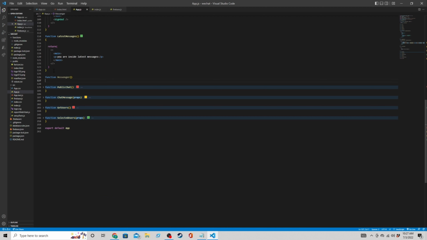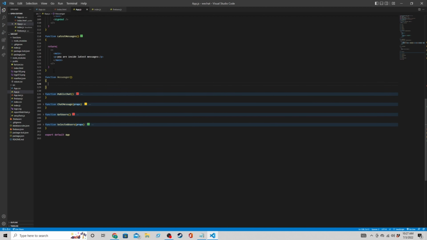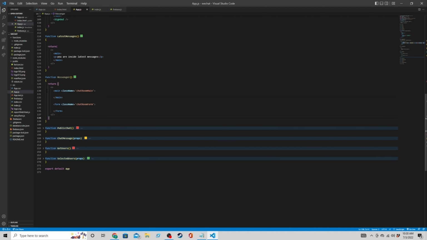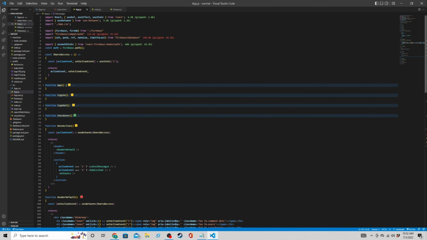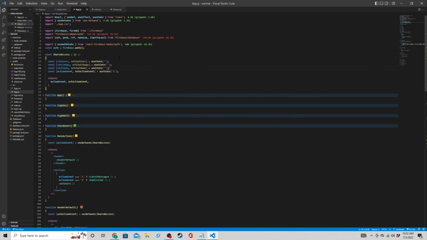Now under latest messages let's create a function called messenger. Have it return a main tag and a form tag. Then at the top inside our shared access function we will add three new useStates: chat name, chat image, and chat user. They will be set to an empty string by default. Then return the new useState variables.